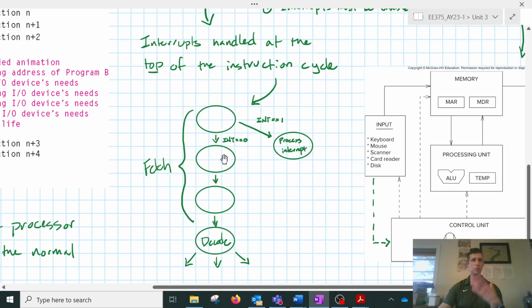As long as there are no interrupts, we'll execute the instruction cycle normally, but if this interrupt is equal to a 1, then instead of using our normal instruction flow, we'll move to this bubble here to actually process that interrupt. And we'll look in a future lesson at what that instruction cycle flow looks like.